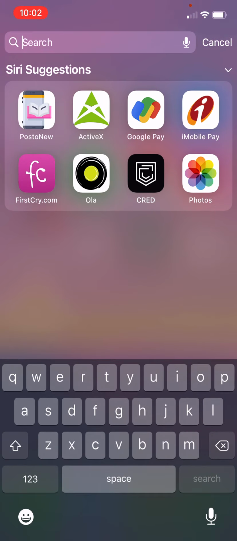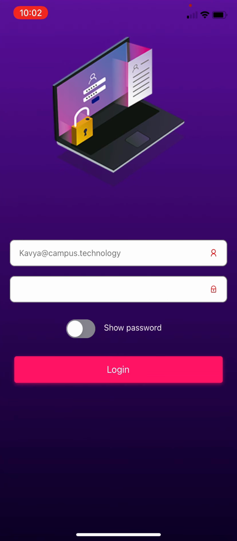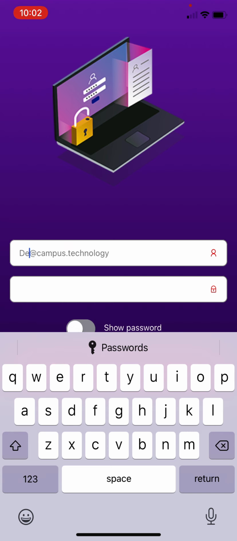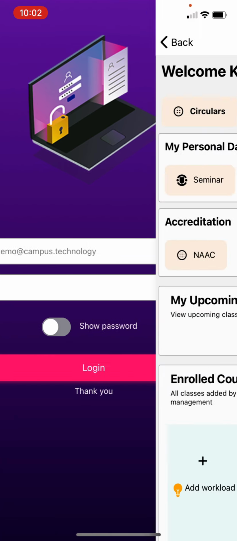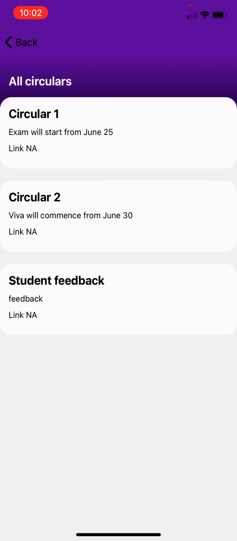So once you've done that, you can just open the app. There are multiple options. You can log in as a faculty, log in with your credentials. As soon as you log in, this is your home screen, you will see a couple of things. One is that you can see circulars and clubs. Circulars will talk about whatever circulars have been sent. So this can be done by either the IQAC coordinator or the principal or even the HOD. Basically, all the circulars, all the notifications, everything will be seen here.